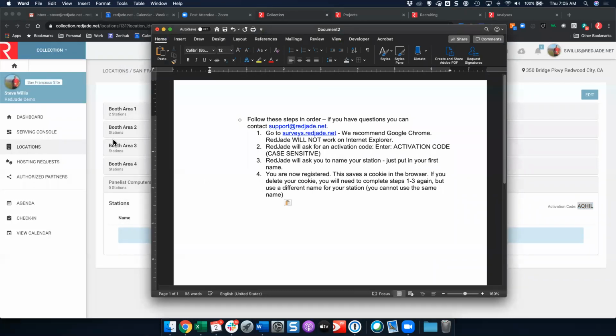But basically all they have to do is go to surveys.redjade.net. Right? We recommend Google Chrome. RedJade will not work on Internet Explorer. And we recommend that your panels, typically expert panels, are doing line scales. We highly recommend that your panelists use at least a tablet. Line scales on the phone are not very user-friendly.